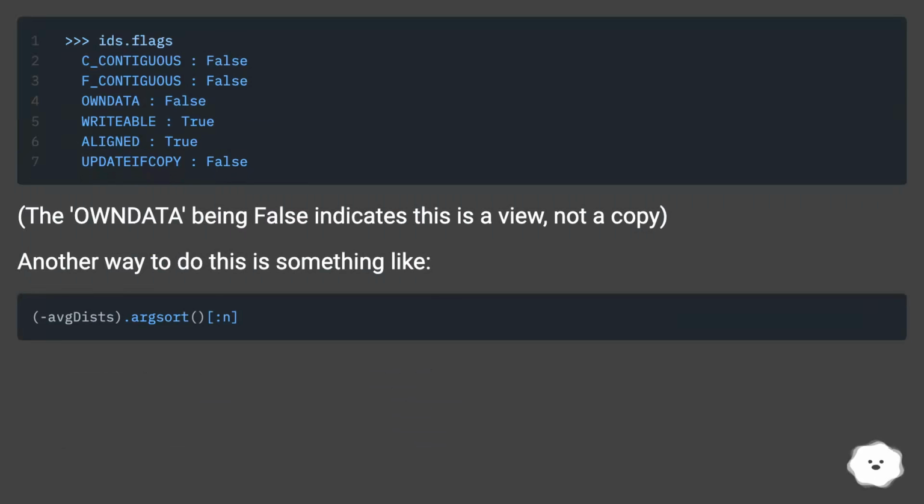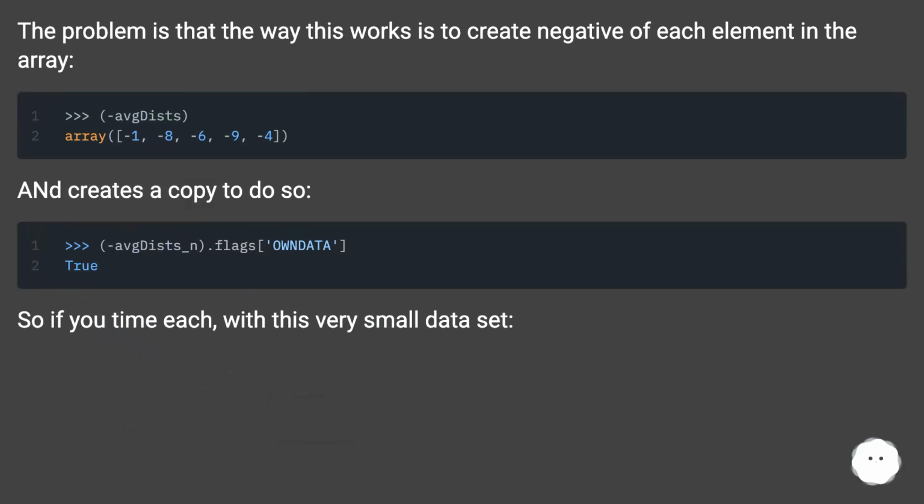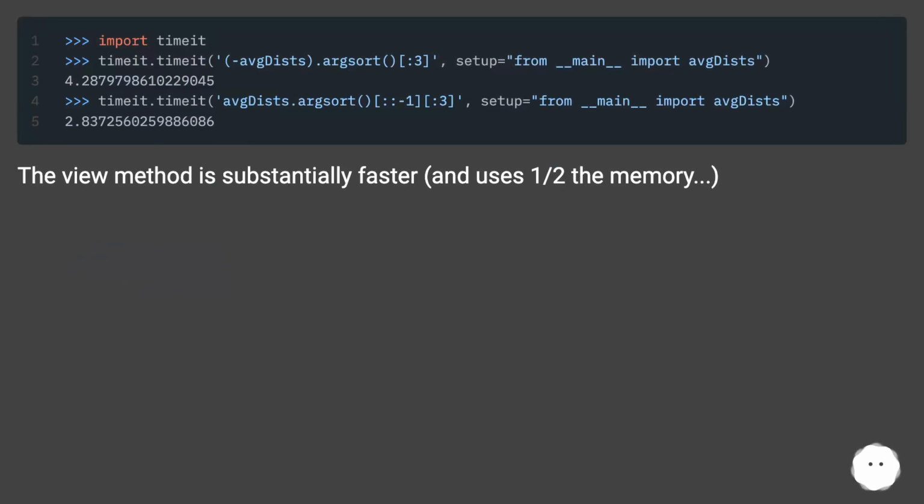Another way to do this is something like the following. The problem is that the way this works is to create the negative of each element in the array, and creates a copy to do so. So if you time each, with this very small data set, the view method is substantially faster, and uses half the memory.